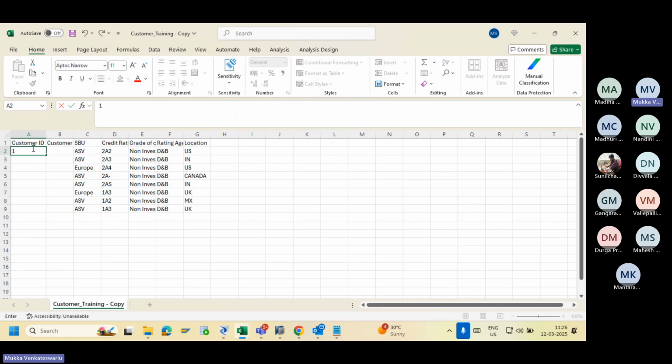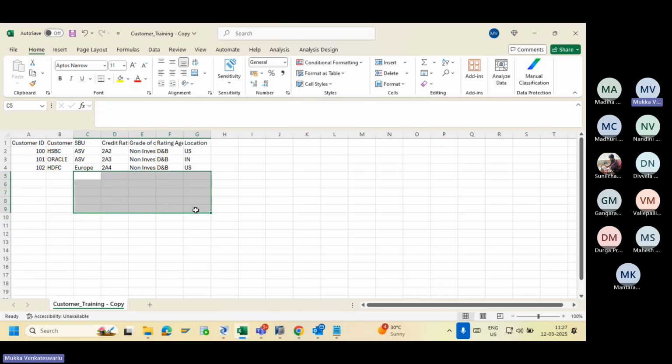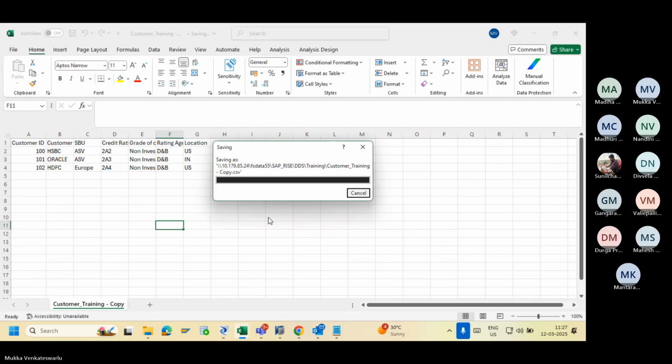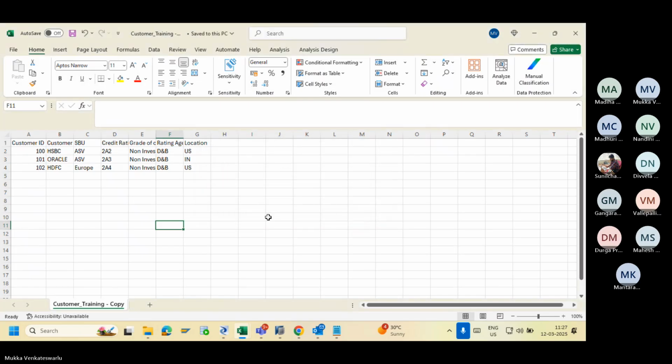So giving some customer IDs 100, then 101, then 102. Your customer is HSBC, then Oracle, then HDFC, and remove the rest everything. Okay, now save this. Now this is the sample data I have in a second flat file with the same structure.